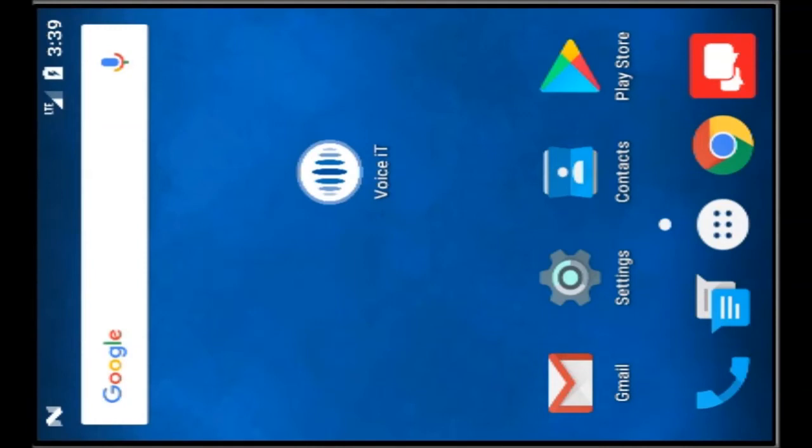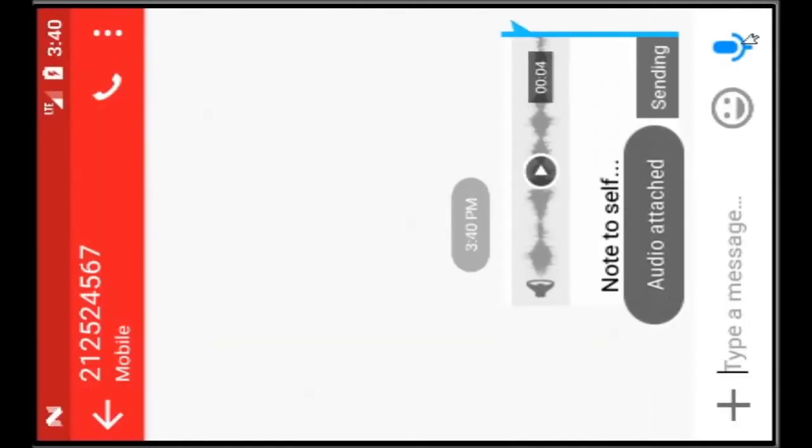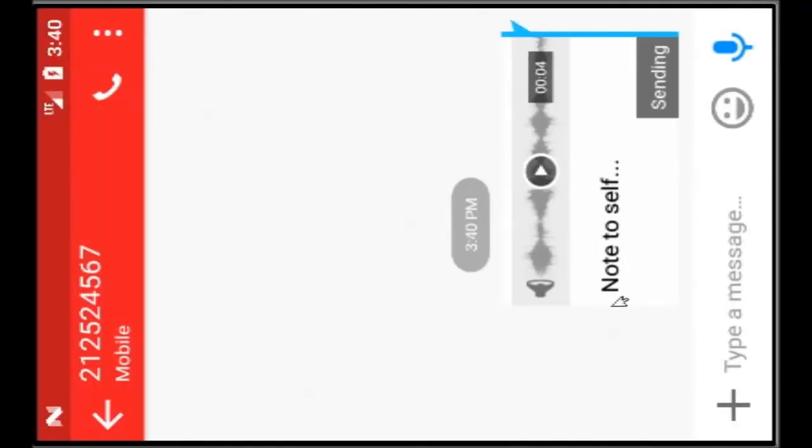Another nice feature of VoiceIt is the ability to attach text to one of your voice recordings on the fly while you're making your recording. For example, let's say that you have a shopping list of items to get when you go shopping later. Normally you would click VoiceIt, buy lettuce, tomato, salad dressing. And when you send it to yourself, it is just going to come up as a voice recording with a general text of note to self. You don't necessarily know what that recording is if you have a bunch of other recordings in your inbox.